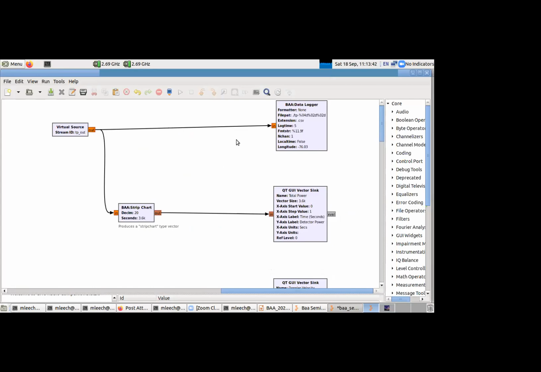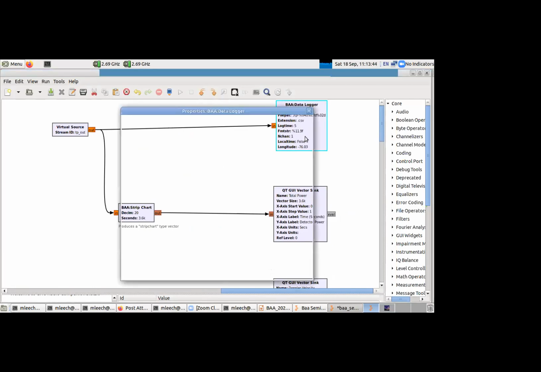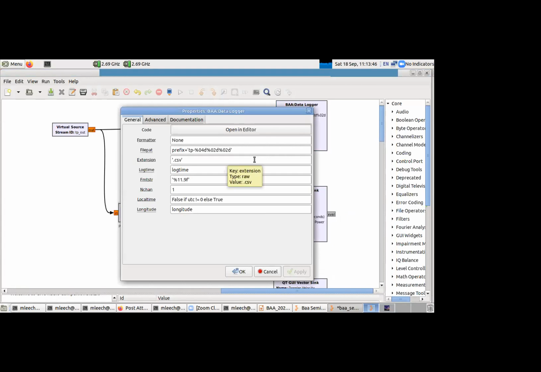And so the virtual sync goes over to this BA data logger thing. But what's that? So earlier I mentioned that GRC supports what are called embedded Python blocks. And they are basically first-class GNU Radio signal processing blocks.